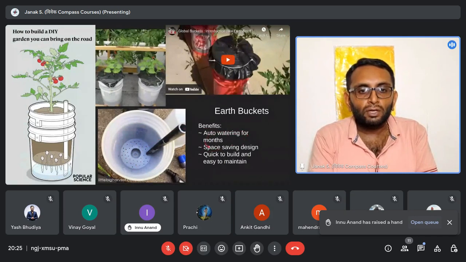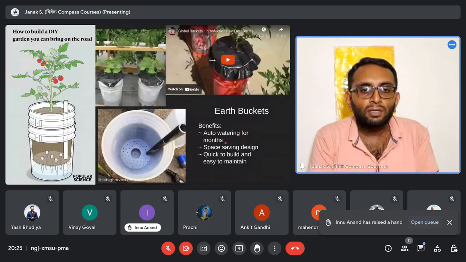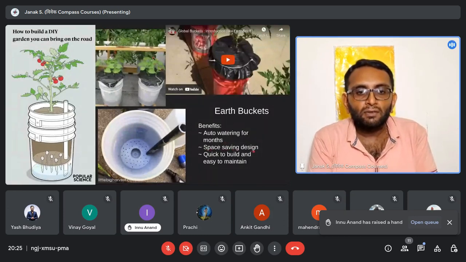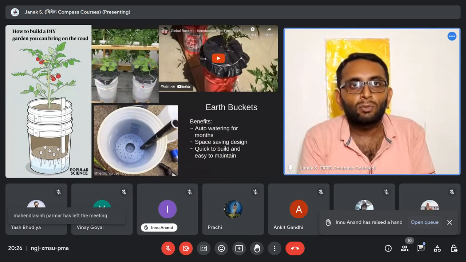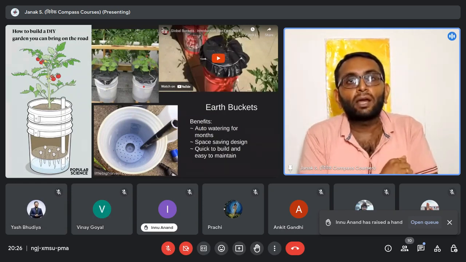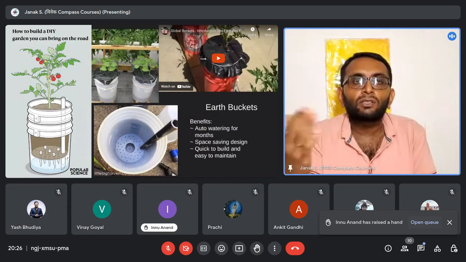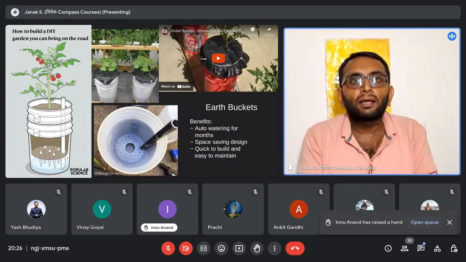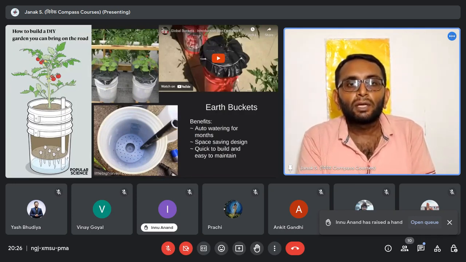Of course, auto watering for months, as I said, for 1 month the tulsi survived without any problems, and then there was space-saving design. Like you can see, there is just one small area that you can grow a lot of buckets with. Now, obviously, this is going to be expensive for you because those buckets don't come cheap, unless you have a source where you can outsource them from somewhere. If you have a construction site and they have these buckets lying around, you can ask them to give it to you. That's a very good way of collecting these buckets.